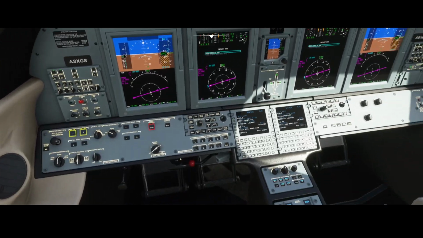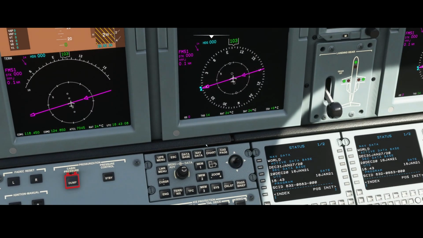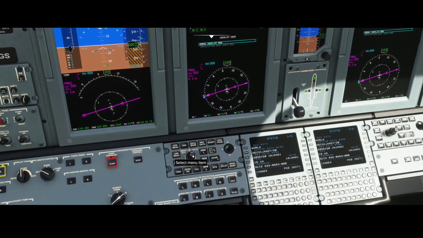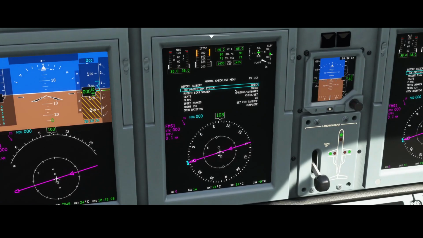So how can you control the checklist? Well, you can control the checklist by using this button. So for example, let me zoom out a bit. I want to select the normal checklist, and then in this case we're ready for takeoff. So we're going to select this one, and then it contains all options which you need to check prior to taking off, right? So checking the ice protection, rudder bias system, the seats, the flaps, speed brakes, etc.